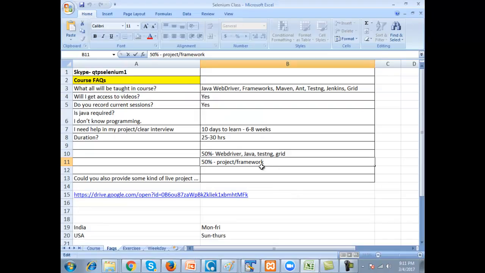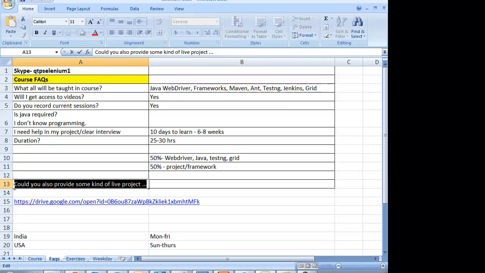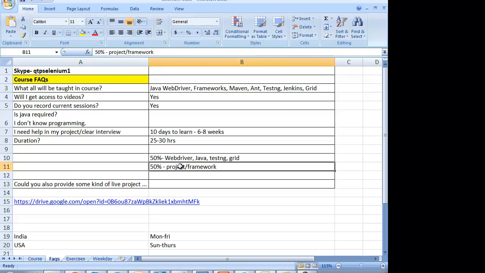What do you mean by a framework? What do you mean by a project? I'll come over to it. Can you provide me with some kind of live project? This is a very common question which people ask me. I cannot just jump over to a project. I cannot just jump over to teaching you in a very practical manner, because there are lots of concepts required.